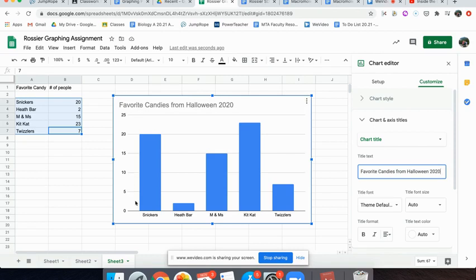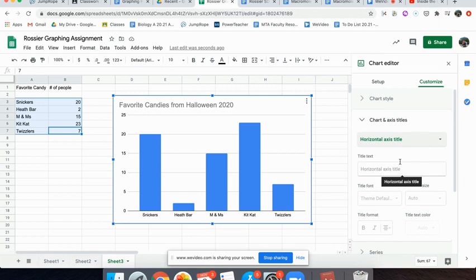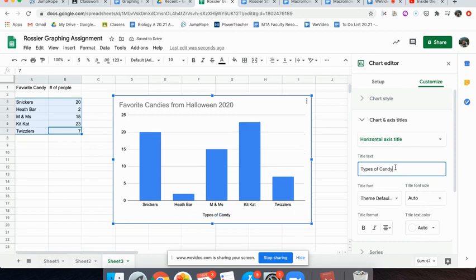The next thing that we need to do is label the axes. So here is my independent variable, which I'm going to label on my x-axis. So I'm going to pull down this little toggle and I'm going to go to my horizontal axis, which is my x-axis. And I want to put types of candy. Beautiful. And if I had a measurement unit here, I would put that in parentheses. But since I don't, I'm going to leave that right here.